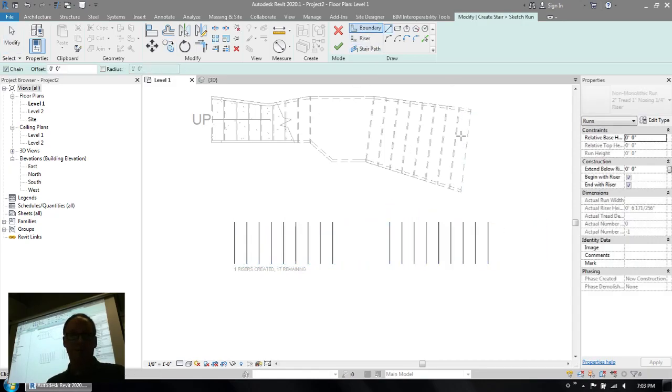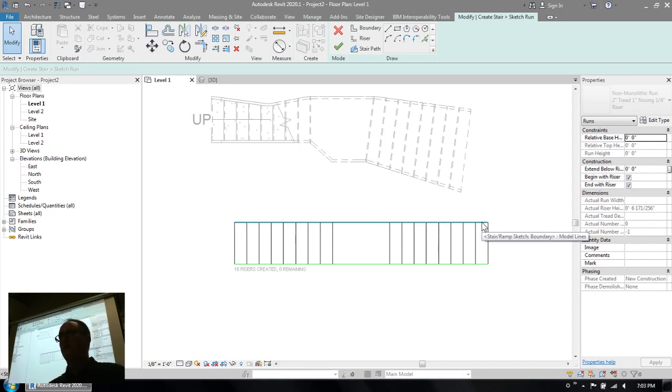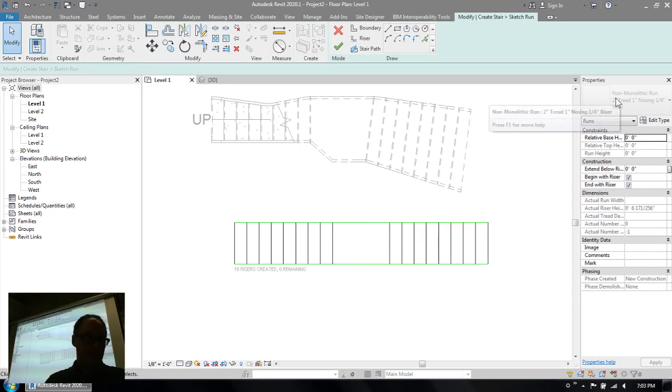Okay, so here's what you should not do. You shouldn't run your boundary from one end to the other as a single boundary line. Revit needs you to create breaks between your flight and then your landing and the next flight. Now, what this green line really represents is the stringer in your stair. So in your sketch stairs, the green line, the boundary, especially if you're using the assembled stair, builds the stringer or the support along the side of the stair.